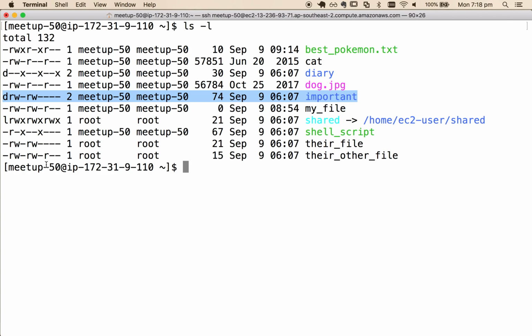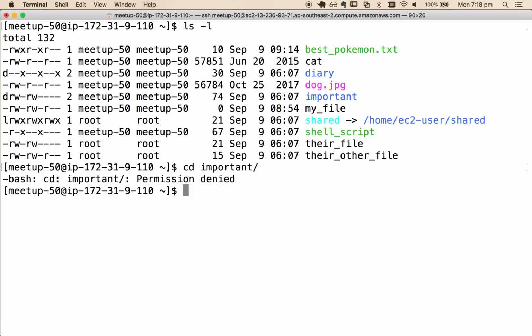So really, what does that mean when it comes to a directory? Well, let's try to change directory into it. So we're going to try to cd into important. And we click enter. And what do we get? Permission denied. That's because a directory needs execute permission to be able to change directory into it. You can't cd into a directory that does not have execute.